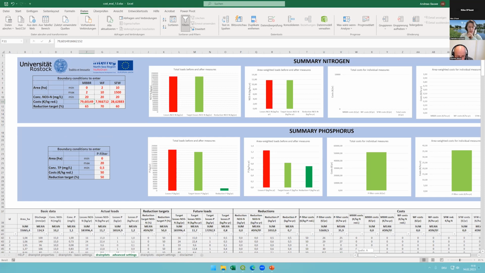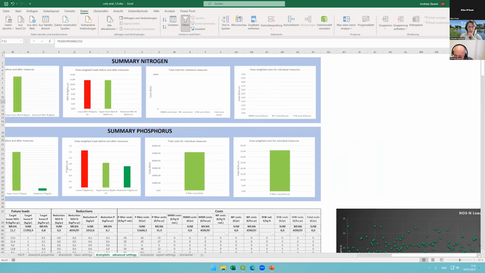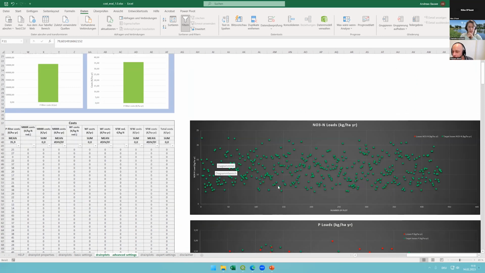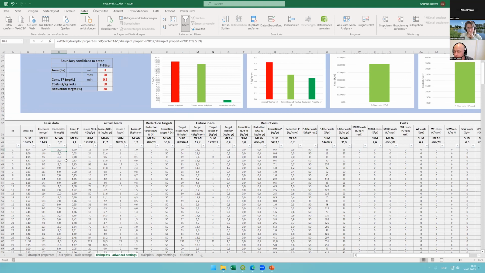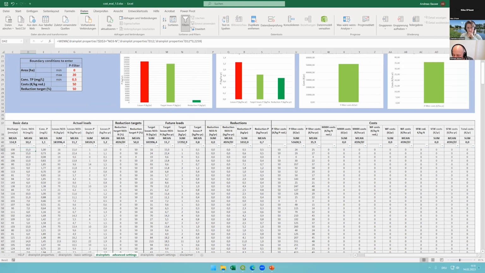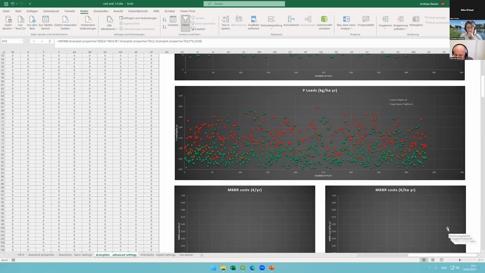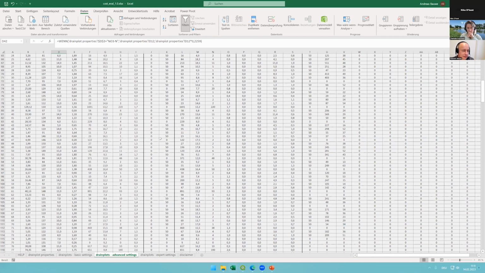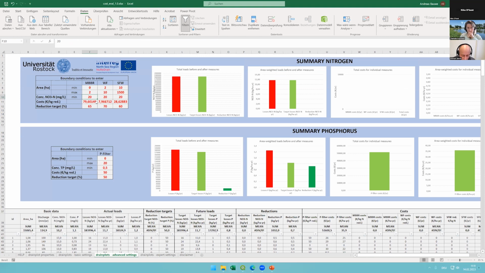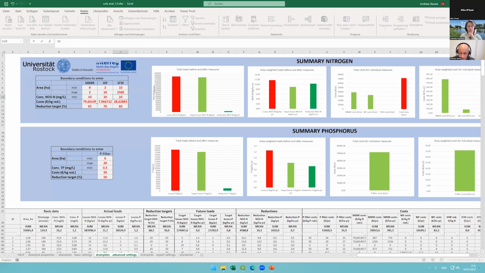Then you see only green dots. That means the future load is identical to the actual load, because we don't have drainage plots with concentrations larger than 20 milligrams. And that means, if we go further down, we wouldn't install any filter systems for that extreme case. Okay, then let's move to the QGIS.